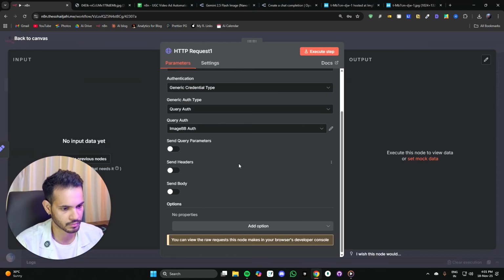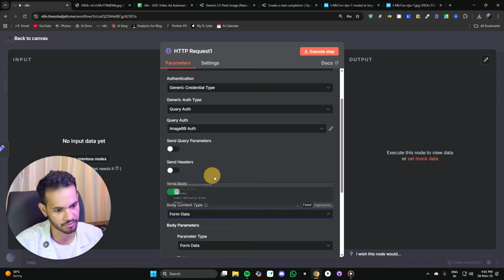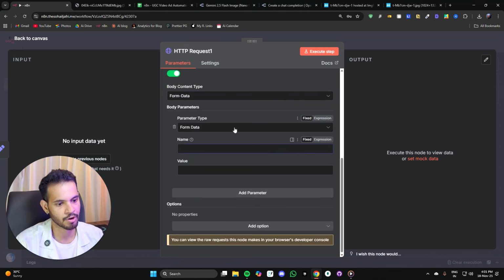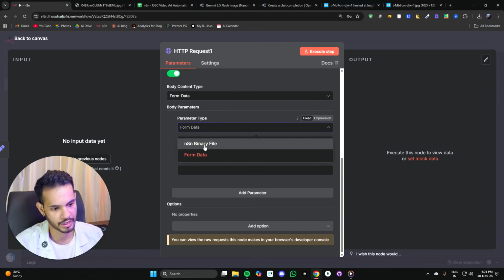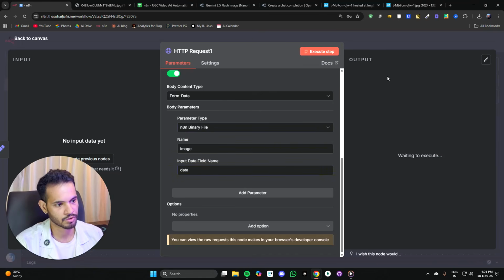Okay, once that is added, you need to do form data send body. It won't be JSON, it will be form body. Then you have to add a value. The value will be image, and it will be an n8n binary file. That's why we did base64 in the previous step, and it will be data. Now we will execute this step.